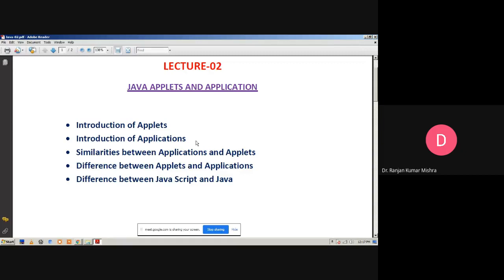Now, for your knowledge, I want to discuss Java basically. By using Java, we can develop Windows-based applications, web-based applications, networking-based applications, and mobile applications also.